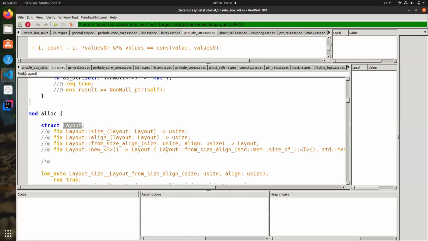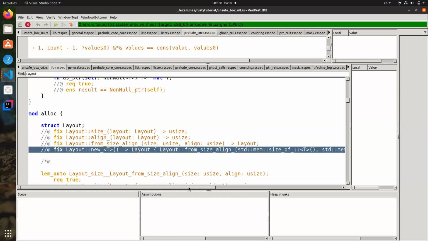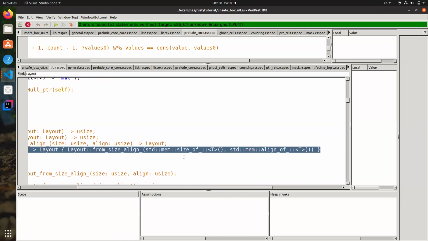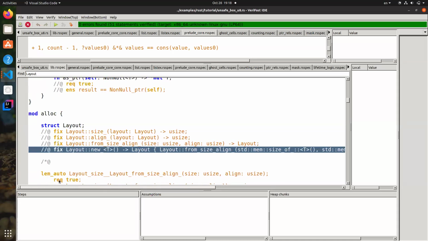Yeah, just a fixed point function that returns this. I hope it answered your question.